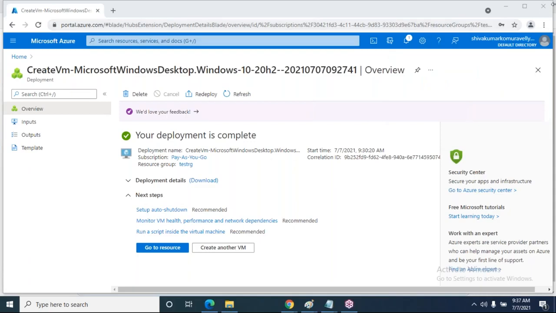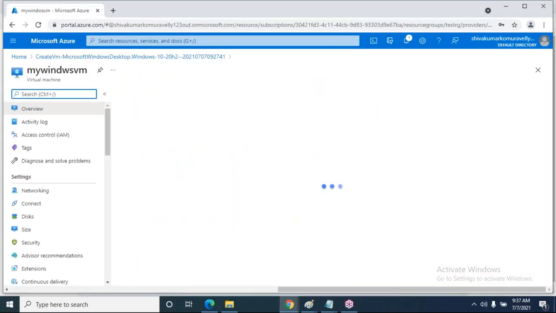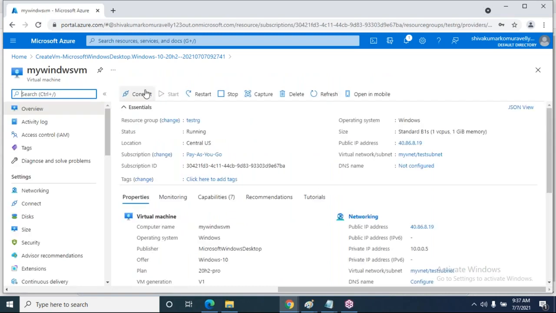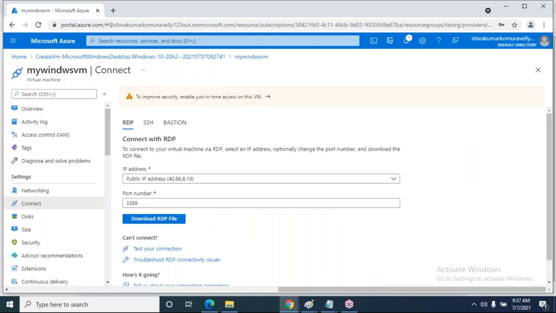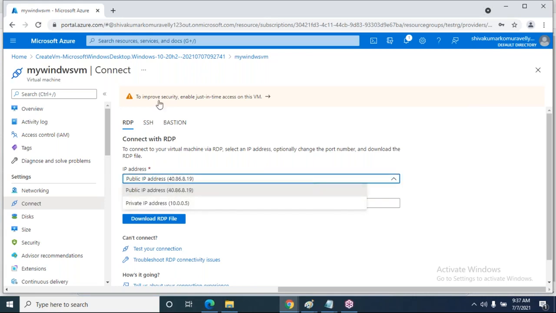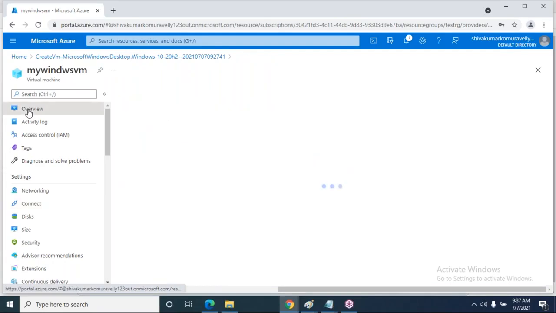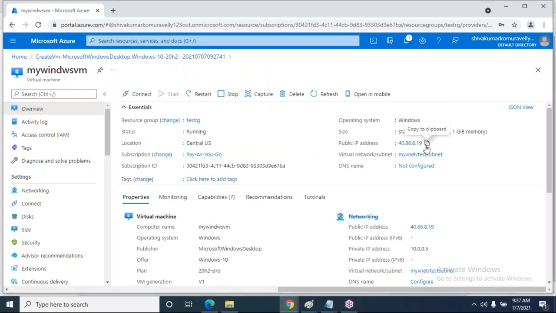So my VM is created. If you want to connect to this machine, click on RDP. Note this is the public IP address, right? So copy this IP address. Just a minute. I will take the public IP address of the machine.